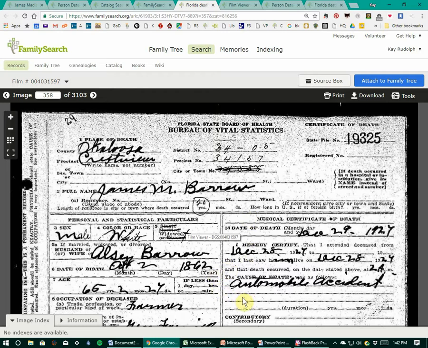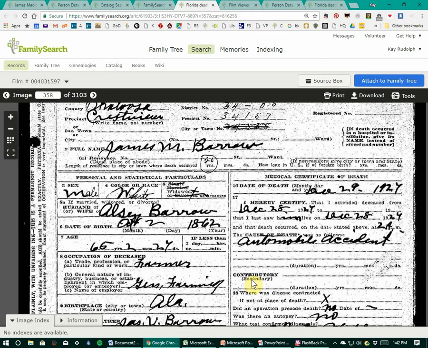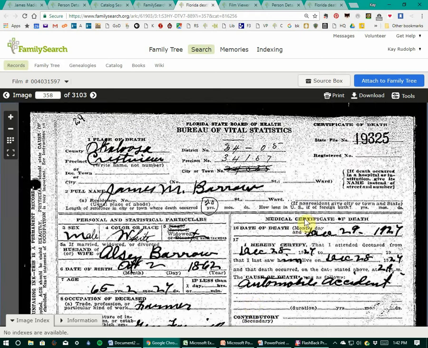Barrow's certificate of death. Now what we're going to want to do here is we're going to want to save this to our computer, and we're going to want to attach it to the family tree so that we'll be able to get to it quickly. You always want to save a record to your computer because you never know when that collection may disappear from access. It is possible that the state of Florida may decide at some later time to withdraw its permission for Family Search to post these records, and you don't want to be left without a record you've had access to.